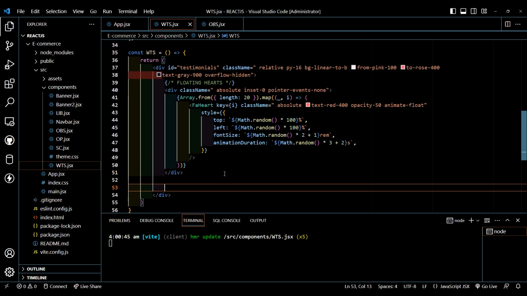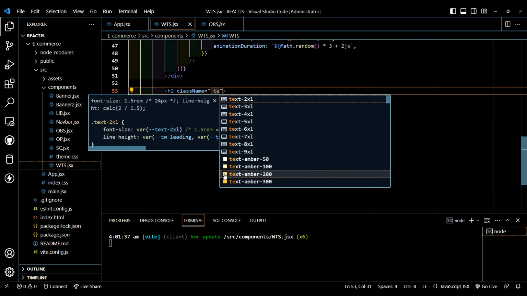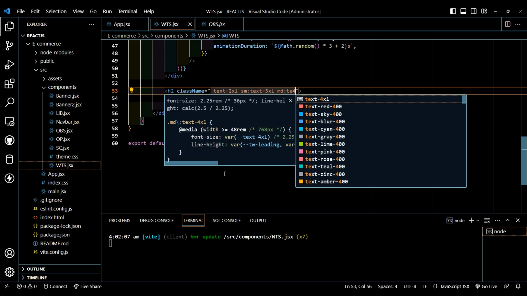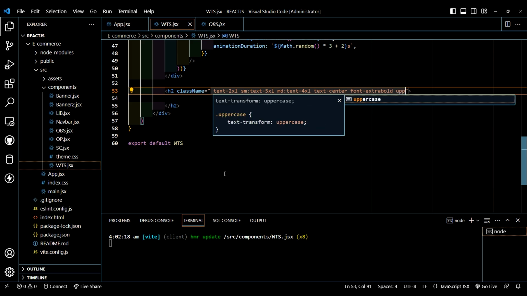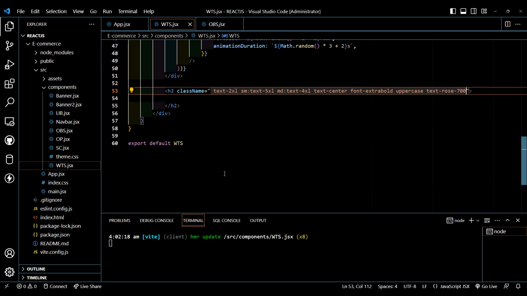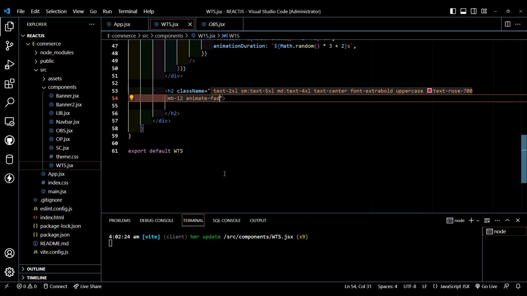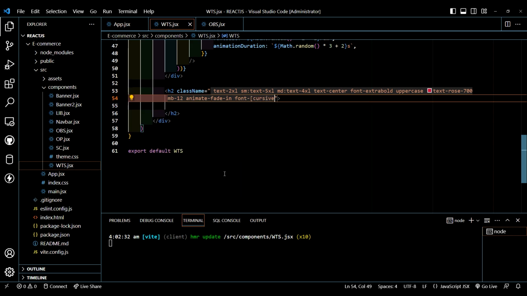Now let's create h2 tag. Type class name. Text will be 2XL. For smaller screen, text will be 5XL. For medium screen, text will be 4XL. Text center. Font extra bold. Uppercase. Text rose 700. Margin bottom will be 12. Animate fade in. Font will be cursive. Tracking wide.